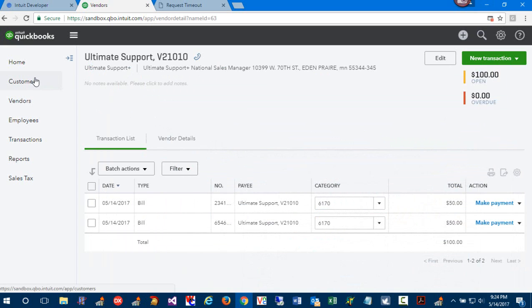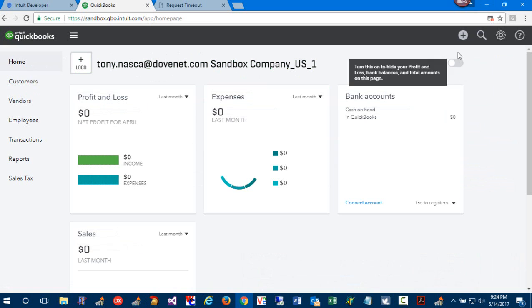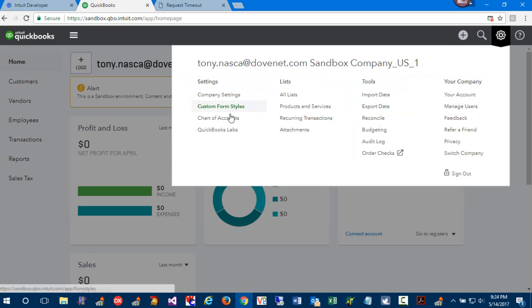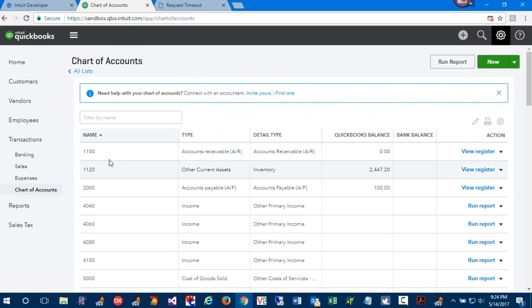A few notes to note. You can set up your chart of accounts. You can come over here to set up the chart of accounts, and you see here we've added an accounts receivable account, inventory account, accounts payable account, and our sales revenue accounts as well, so the system can properly post.